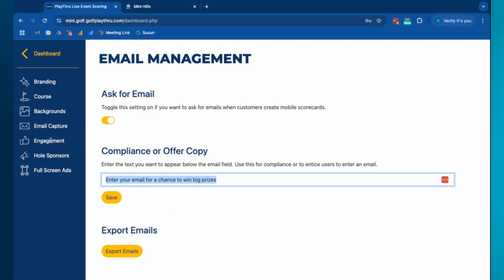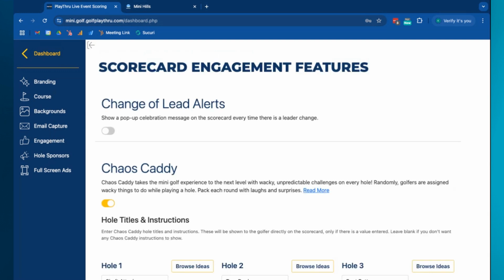For our everything packages, we also have the option to turn on engagement features. So we have 3 currently built in, but we're definitely going to be adding more. So the first one here is a change of lead alert. That will pop up on a mobile screen so that they recognize the change in leader on the scorecard.